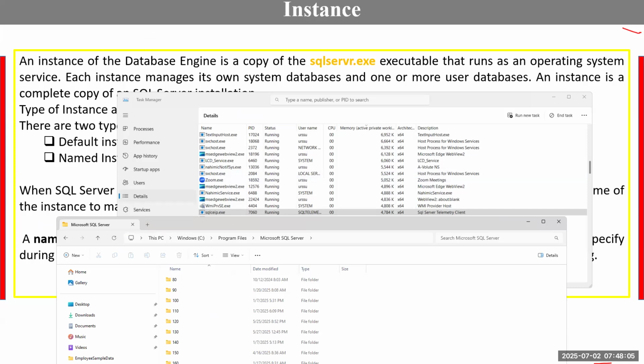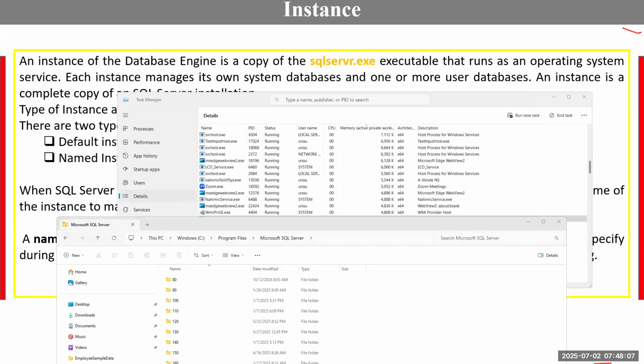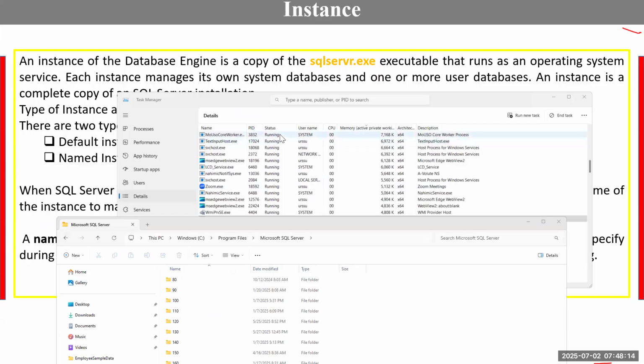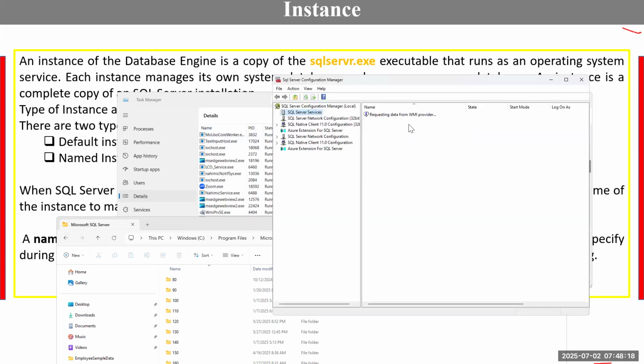To show you, let's start one instance. Rather than just discussing technically, let's go for a little demo. When we start an instance, you will see the SQLServer.exe file as an executable file.